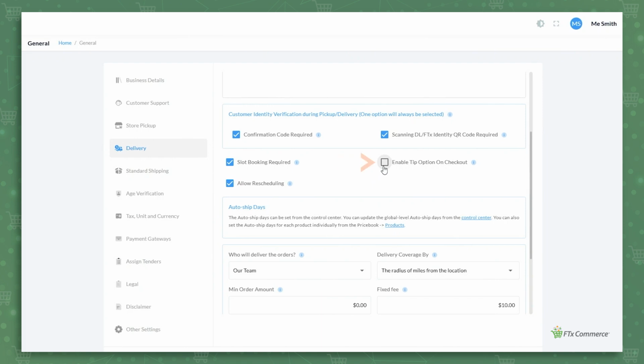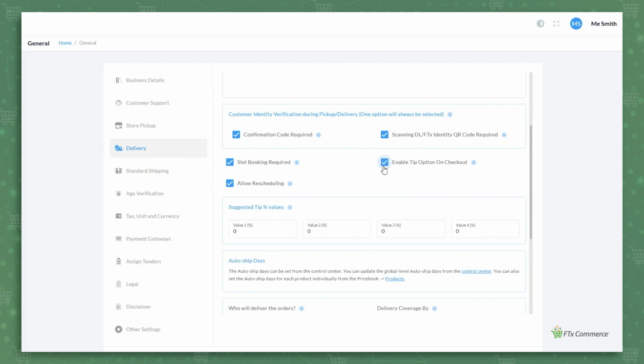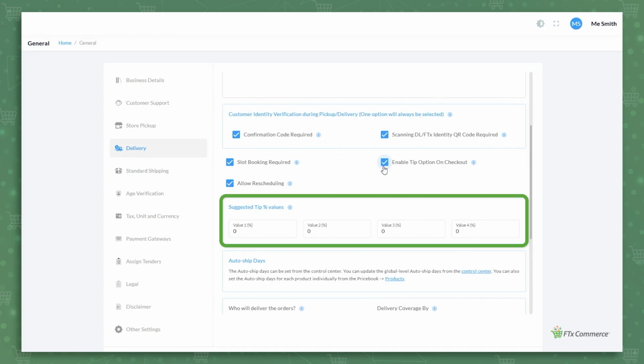Next is Enable Tip option on checkout. With this enabled, it will allow you to predefine 4 suggested tip values.